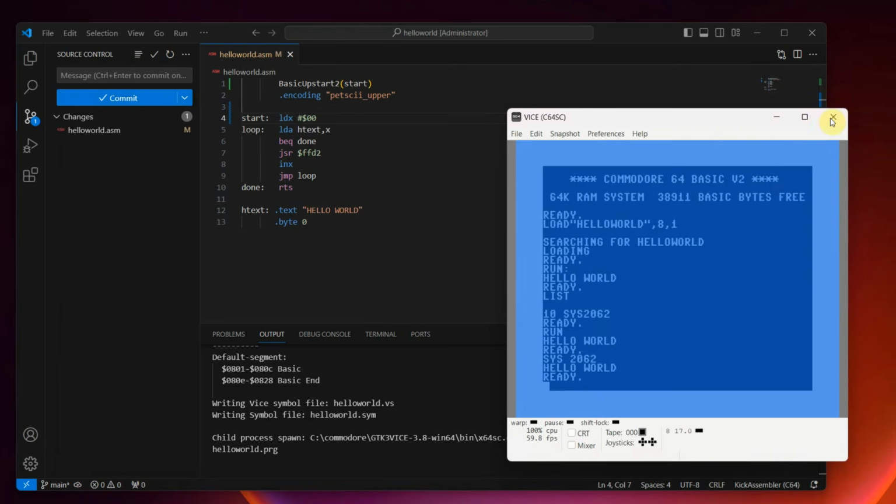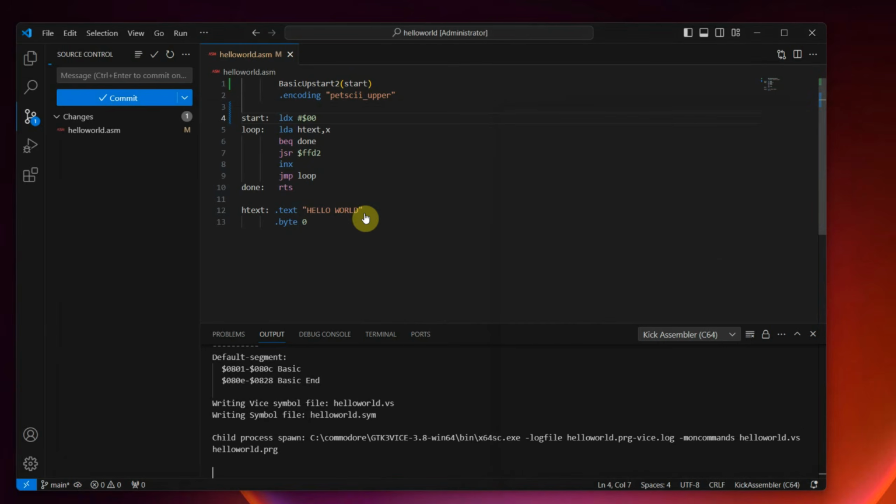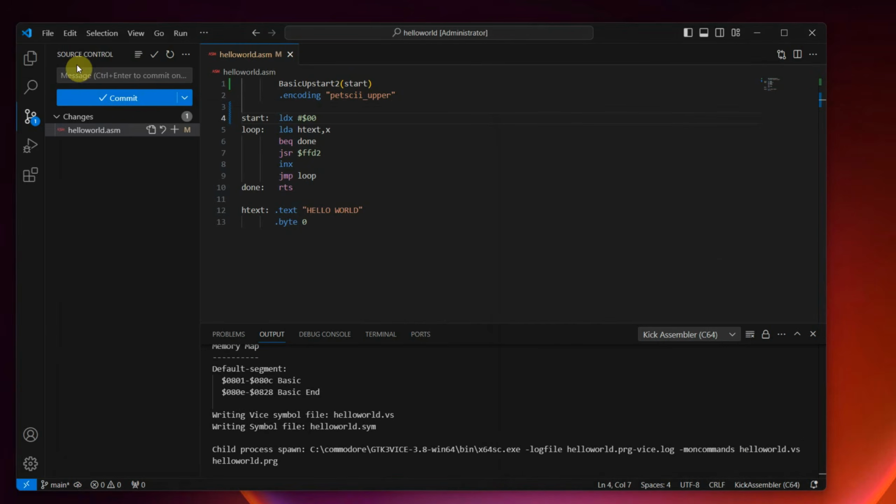So let's commit this auto-loaded version of Hello World to our version control. We're going to type in "added basic loader". We're going to commit it. And now we have 3 revisions. Now, how do I see those revisions? Well, it's kind of neat.